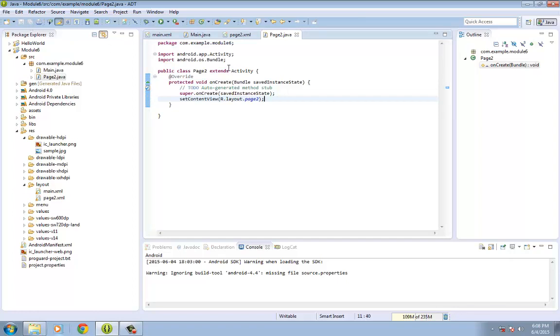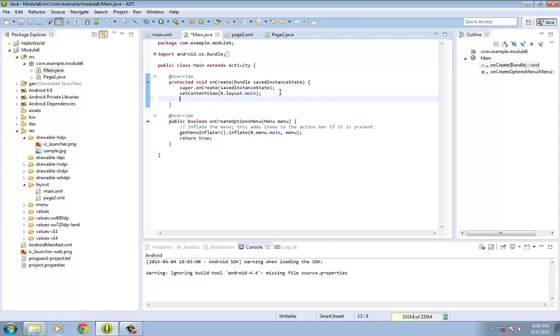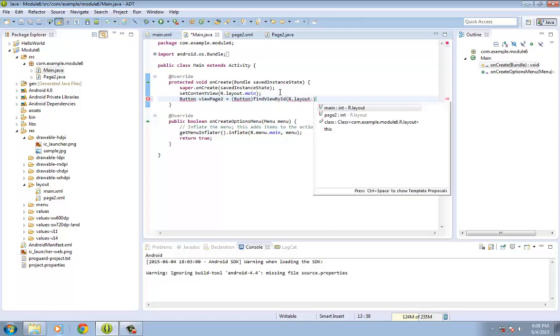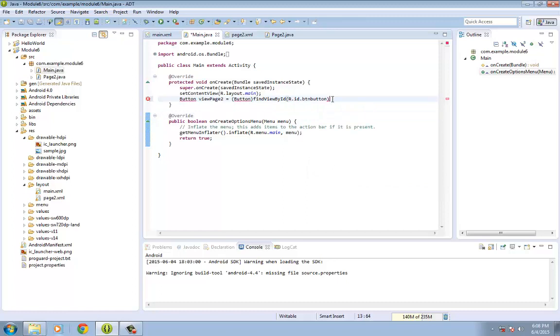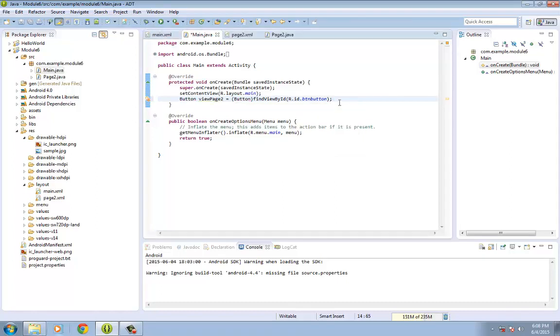The next thing that we're going to do is just go to the main Java, and then type this below the setContentView: Button viewPage2 = (Button) findViewById(R.id.btn_button), then just type in the semicolon, and then import Button as a widget.